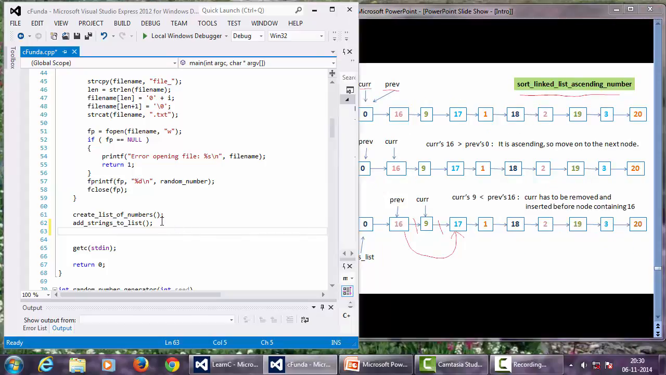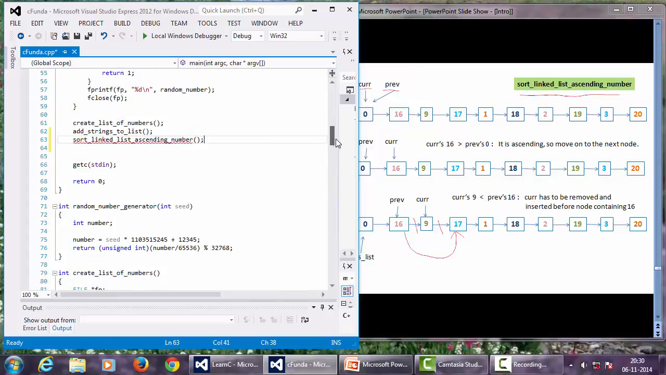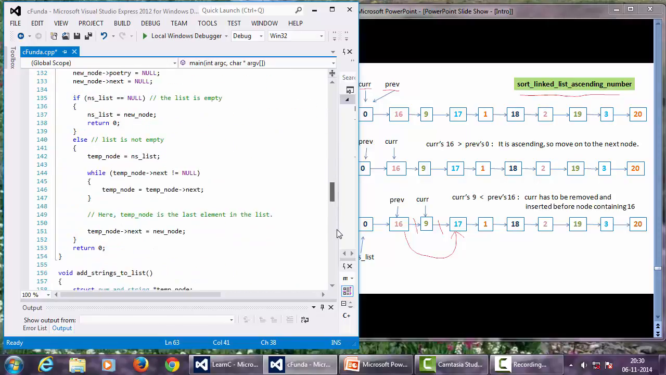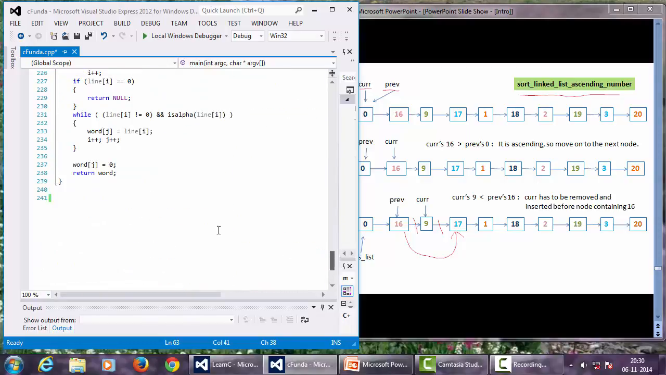So we will call this function sort linked list ascending based on number. Sort linked list ascending number. We'll name the function like that. It's a void function, it doesn't return anything.